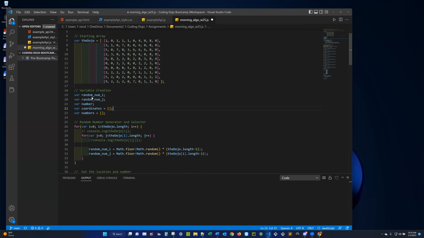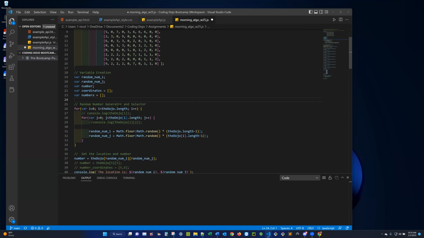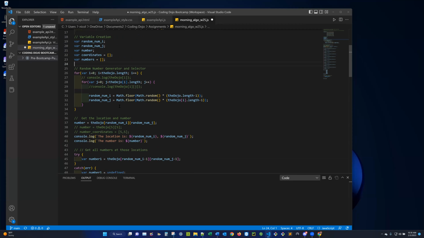So basically, I created some variables to house some things. I thought in my head, all right, this is a game. I click the button and it's going to give me a random location. And from that location, I want to be able to add up all the numbers in that box that are not undefined. So I did the for loop to get me random numbers. Now I have my random number to start.